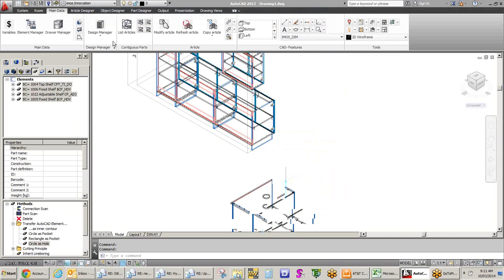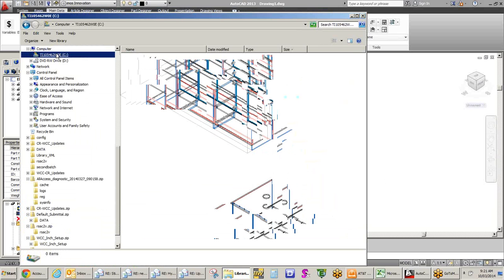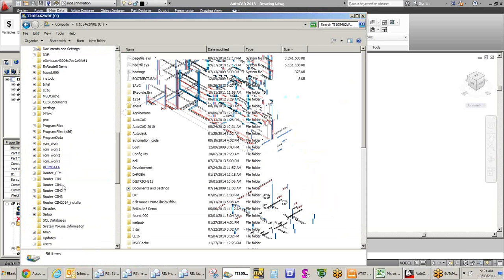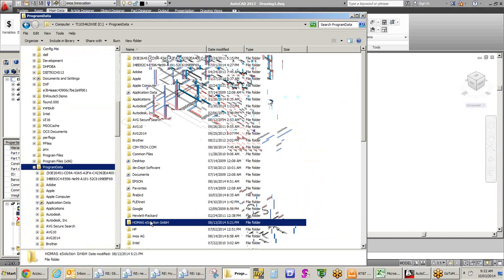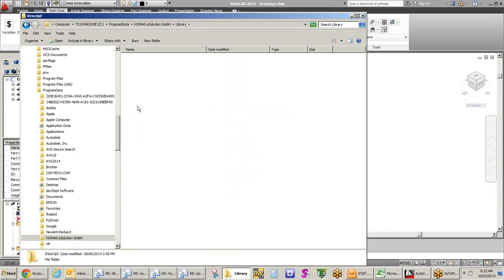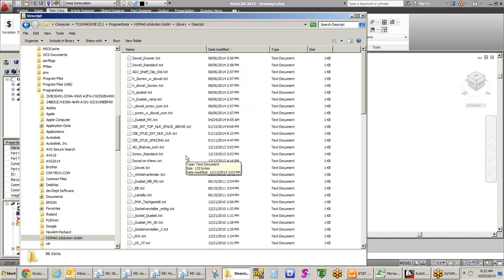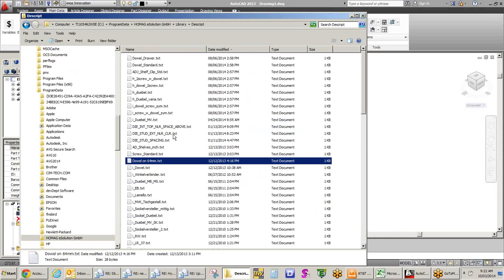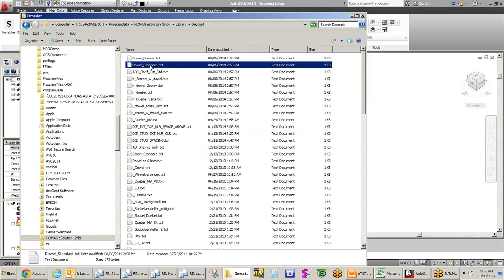For example, if I took you under the hood for a quick second and just said, hey, I want to go look at program data. I want to go to Home Ag Solutions. I want to go to the library, and I want to look at descript files. For example, you might be wondering, how did I know that I was going to do machining and stuff? So, for example, now that one's pretty simple. They're just a simple script file that's working with it. So let's see what this one is.